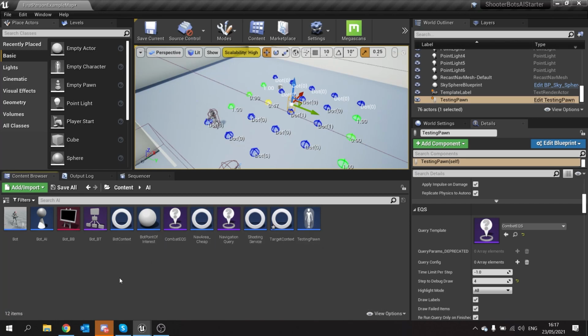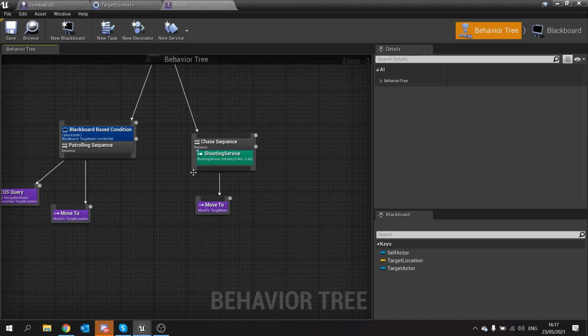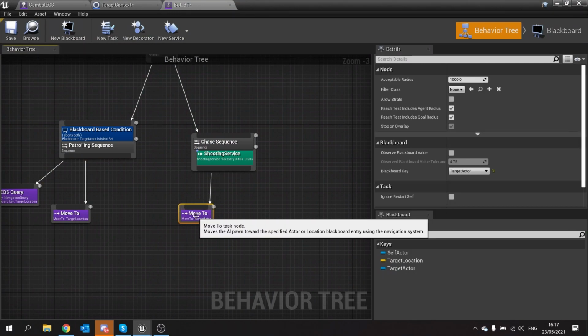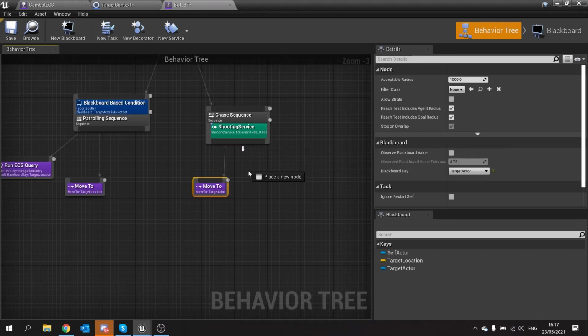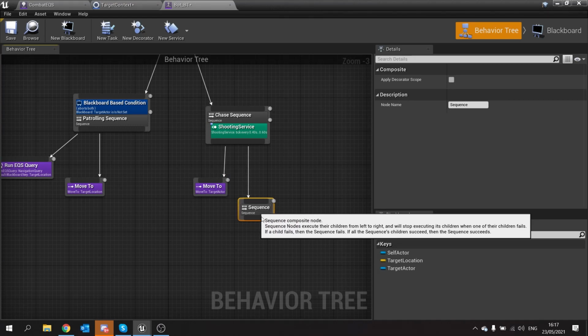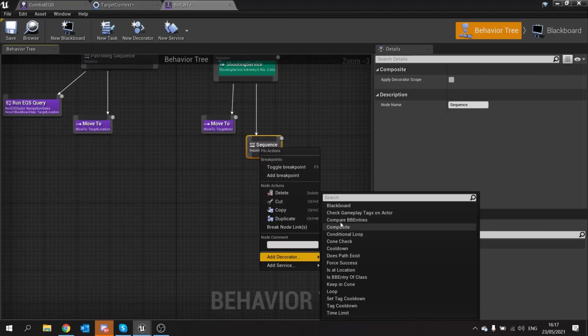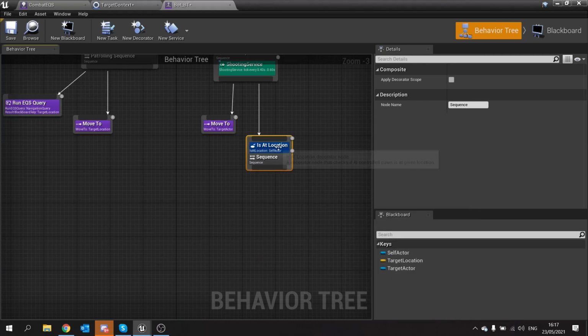Now the AI is going to have it set on the behavior tree. We go to the behavior tree, and we're taking a look at this chase sequence at the end here. So we've got move to target actor, and what we want to also do there is do another sequence. And on this sequence, we're going to right click and add a decorator. The decorator is going to be an is at location.